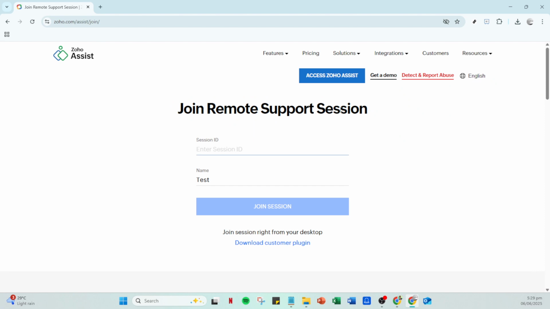Once you're on the page, you'll see a field asking for a session ID. This session ID is provided to you by the technician who will be assisting you. Make sure to enter it carefully and double check for any typos. This unique ID is what links the technician directly to your session, so getting it right is crucial.